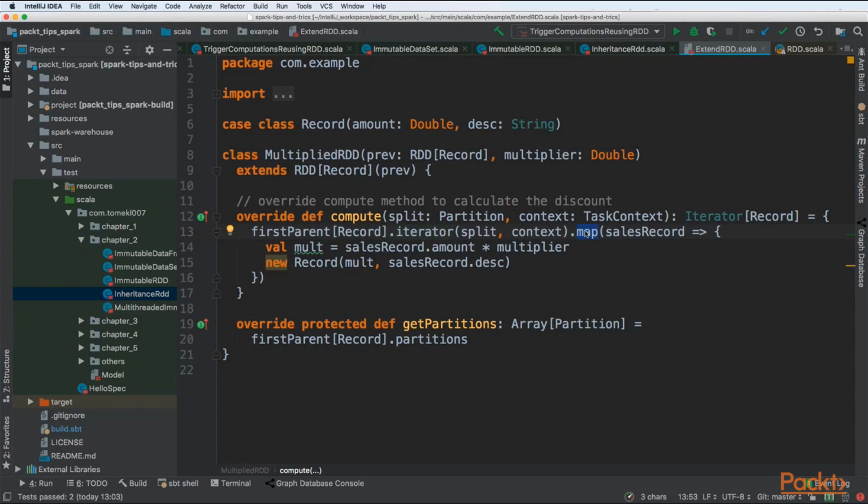Next, for every record in that iterator, that is a sales record, so this is our amount and description, we are multiplying the amount by the multiplier that was passed to the constructor here. So this is our double. This way, we have a mult that is the amount multiplied by the multiplier. And we can then return a new record that has the new amount: the amount of the old record multiplied by our multiplier, and the description of the sales record.